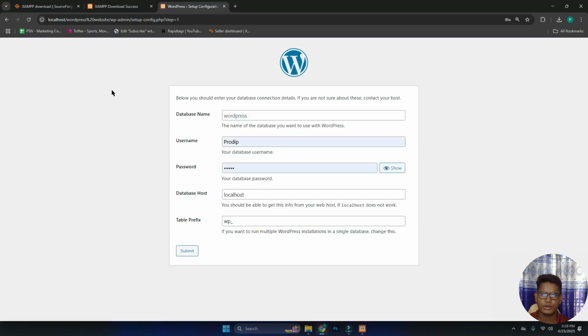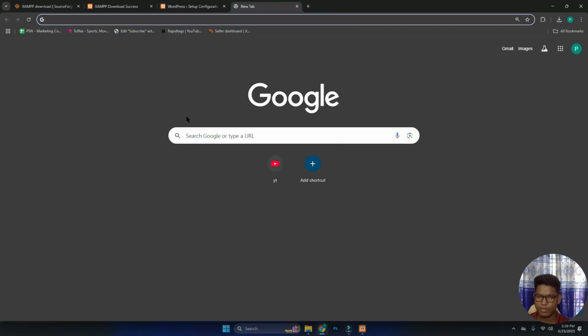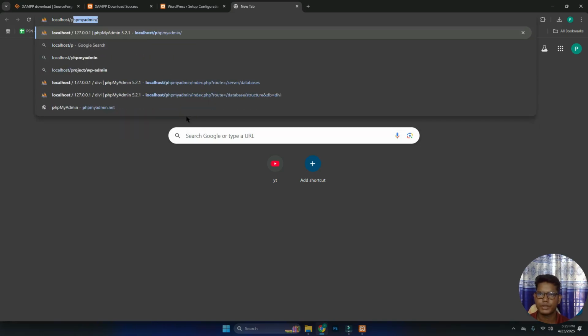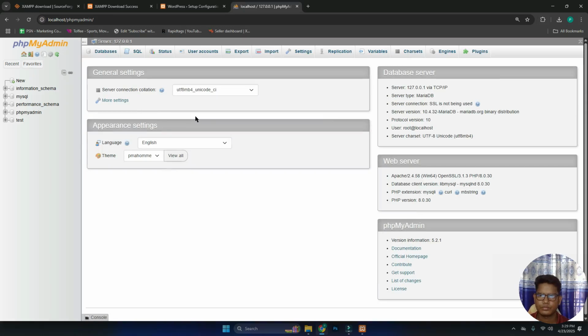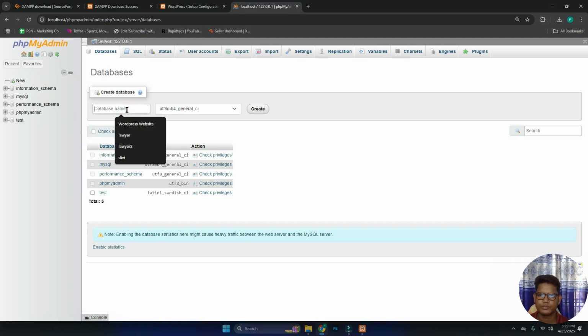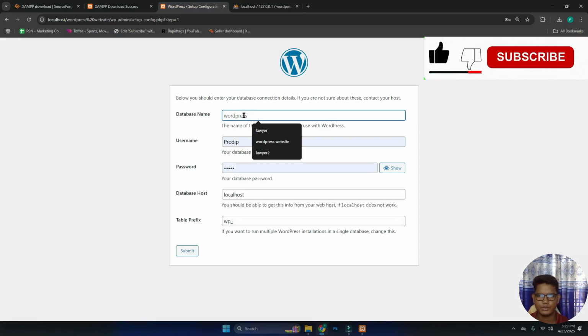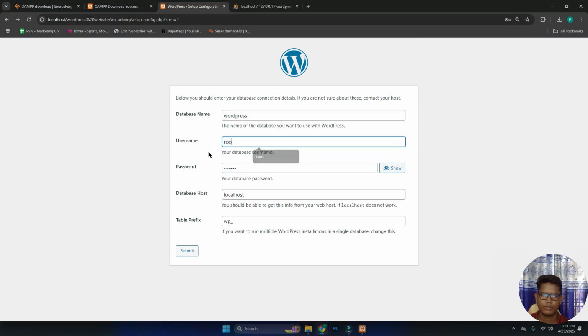Now we need to create the database from localhost phpMyAdmin. Localhost/phpmyadmin. New database, the name I give is wordpress, and create it. The database name is wordpress, username root.